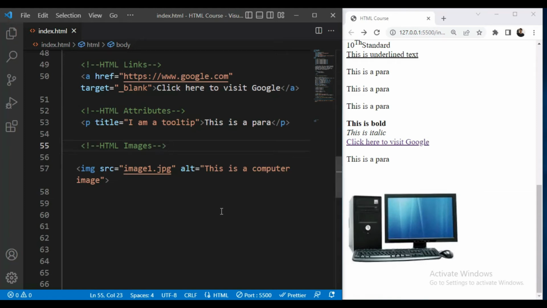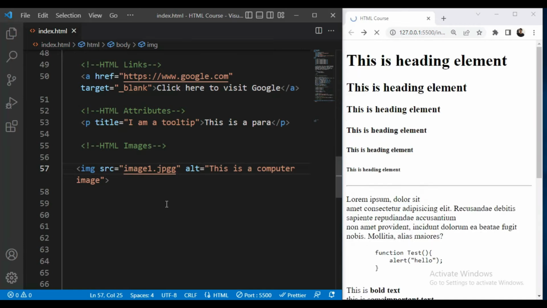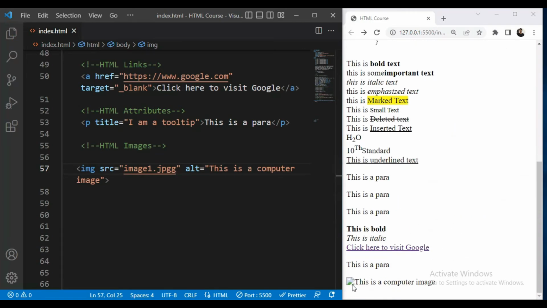So for some technical reason or for some errors, if image is not displayed, then the alternate text will be displayed. So I will make here some error. I will add a G. Now you can see the image is not displayed, but the alternate text is displayed. This is a computer image. So for any mistake like spelling mistakes or for some technical errors like slow speed of internet, if image is not displaying, then the alternate text will be displayed.